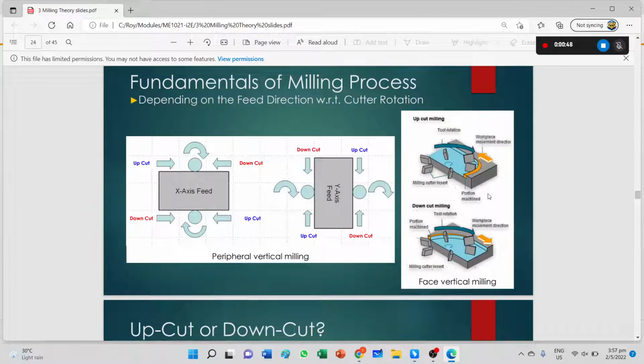Now, for the fundamentals of the milling process, it is important that you understand these diagrams. I would suggest you screenshot, copy, and paste these pictures in your notes, so that when you study, you can recall. I don't suggest you memorize because you could end up memorizing it wrongly, but try to understand the logic behind it, and from there you are able to deduce whether it is an upcut or a down cut. These two diagrams here are especially important.